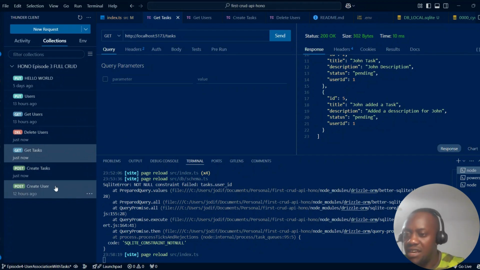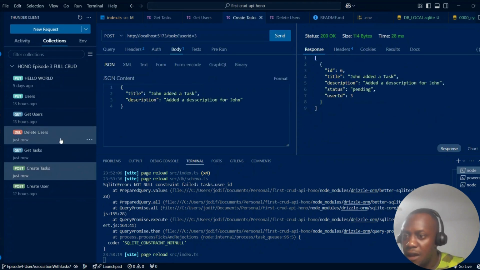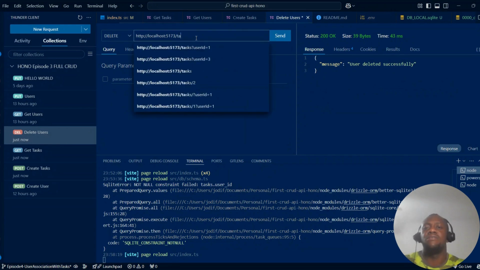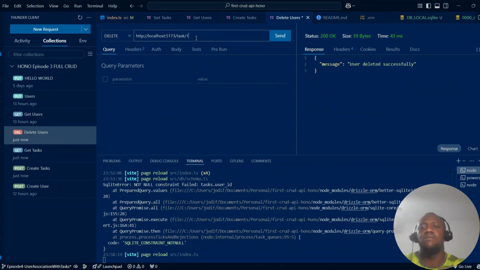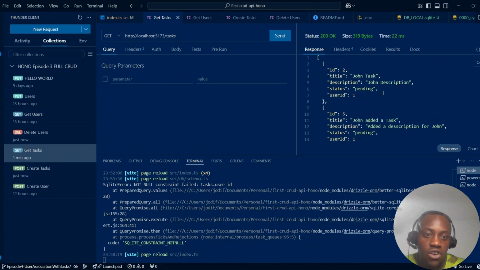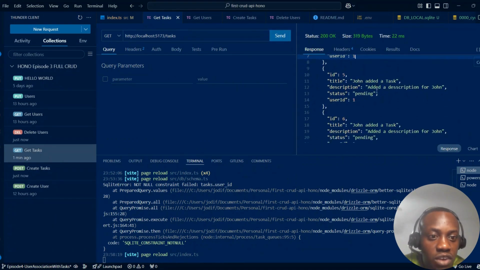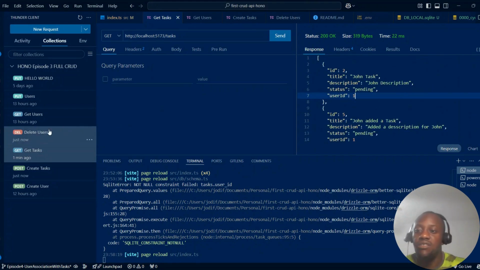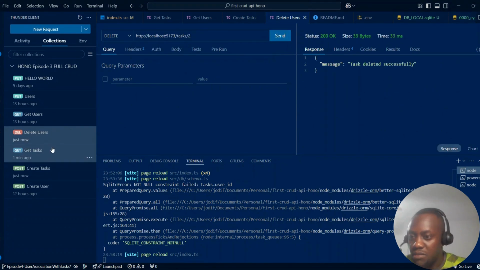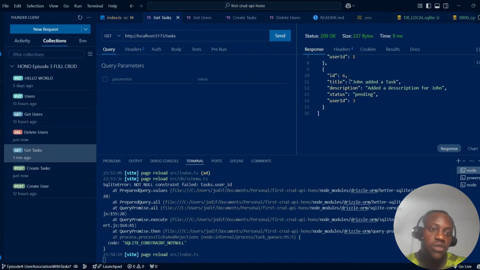I don't think I've missed anything. Can I delete the task? Let me delete the task. Don't know if this will work. Okay, delete the task and let me get all tasks. I deleted task number 1, so let me get all tasks. So I should have 2, 5, 6. Okay, looks like it's working. Let me delete task number 2 just to make sure. And then let me get all tasks. Okay, 2 is gone. Perfect.